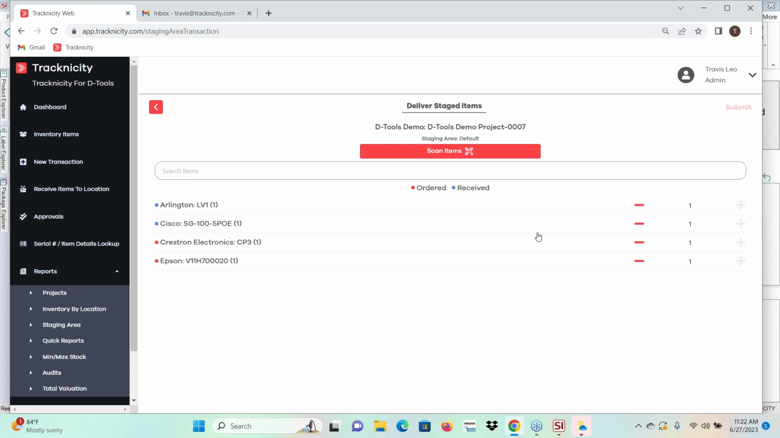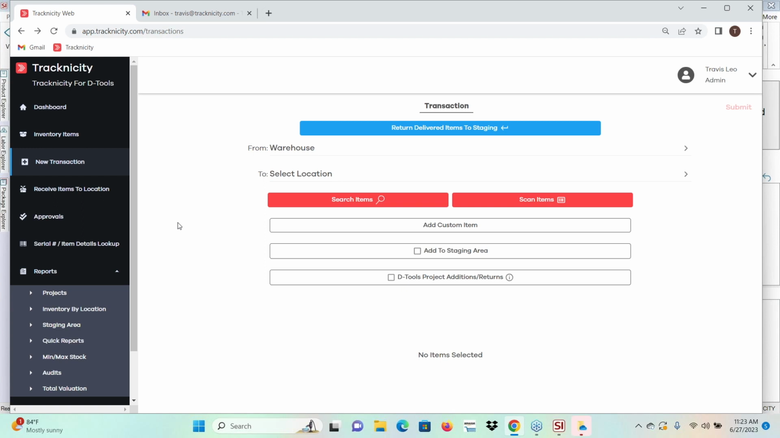Here are those 4 items that are on that project that we've either ordered or staged. So you can see the Crestron item and the Epson item show as red because they've been ordered, but they haven't been received yet. So I'm going to go ahead and take this Cisco switch, highlight it, and click submit. Now I've just delivered that item to the project.